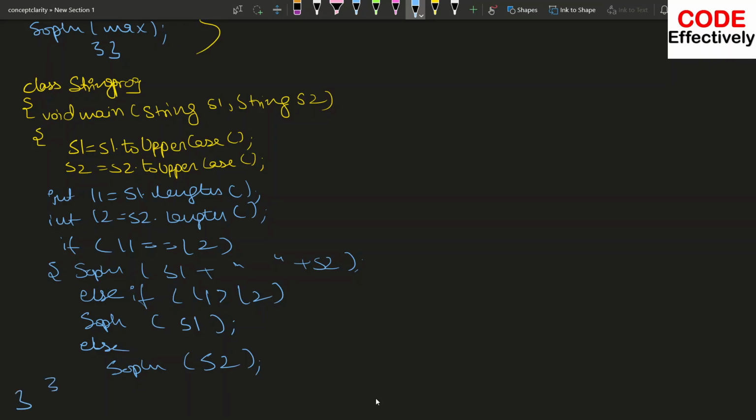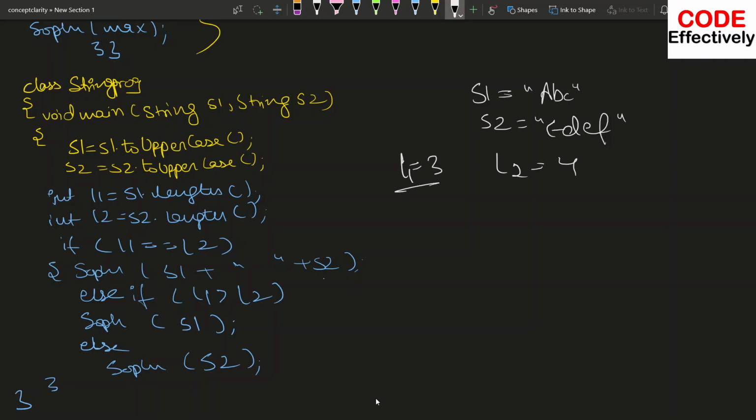Program done. So let me take an example also so that you can understand. Let's take s1 is equals to ABC, s2 is equals to DFE. Okay, so these are the strings. So the length of the first string l1 will be what? It will be 3. l2 will be what? It will be 4. Are they equal? No. So is l1 greater than l2? No, this is not greater. So it means l2 is greater. So l2 is storing what? EDF. So we'll print EDF.